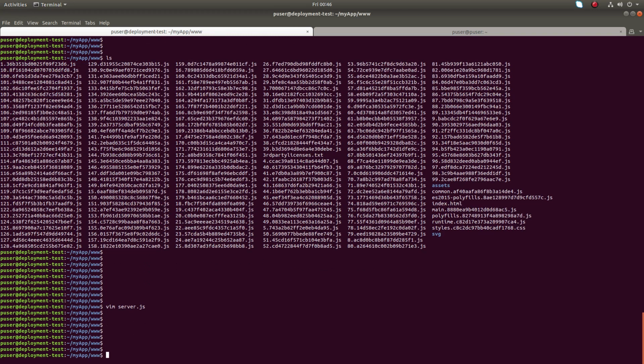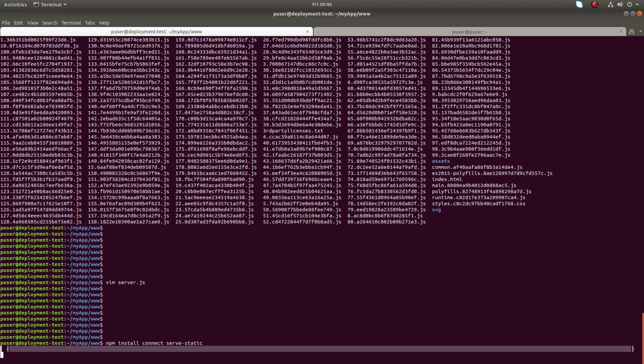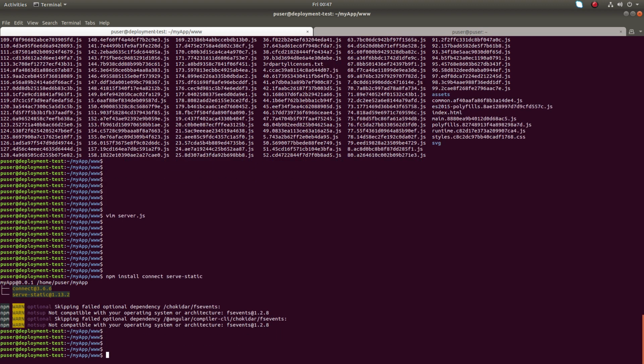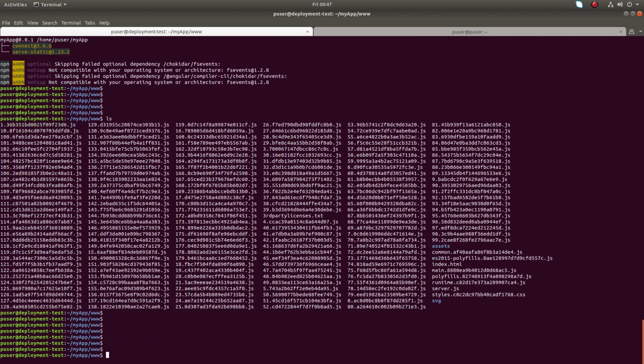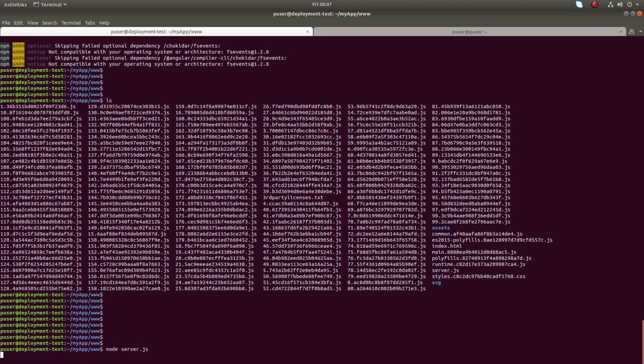Then I need to install these two packages, connect and serve-static. Run npm install connect serve-static. Okay, installation completed. Now I am going to run the server.js file which I created. Just run node server.js. If you want to run it in the background, you can use an ampersand at the end.